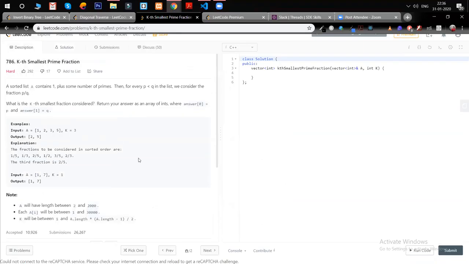Okay. So this is the last problem from the hard bucket. We are given a sorted array, and another variable k, and we have to find the kth smallest fraction. We have to create fractions in such a way that for every p less than q in the list, the fraction will be p by q.